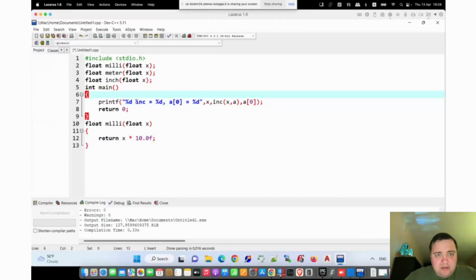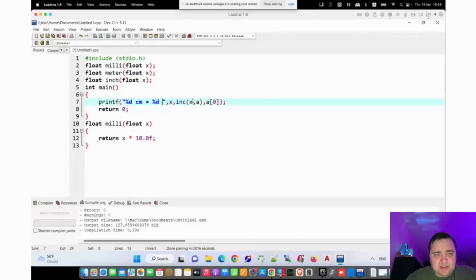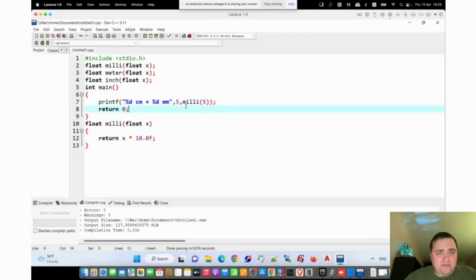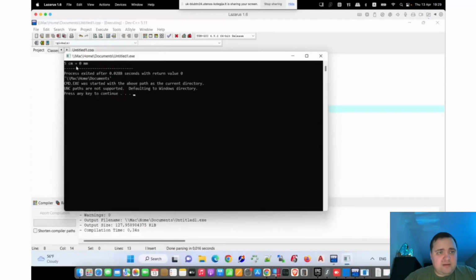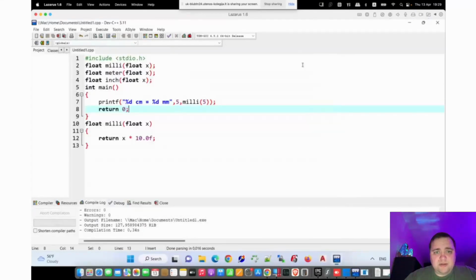And we can even write the following. So some amount of centimeters is some amount of millimeters. And we can, for example, give 5. And we can find out amount of millimeters of 5 centimeters. So well, definitely they will be 5 and 10. We can compare that. Yes, 5 and 0.